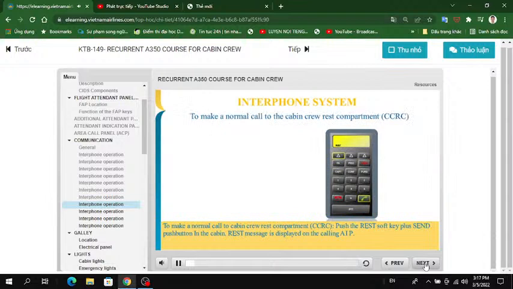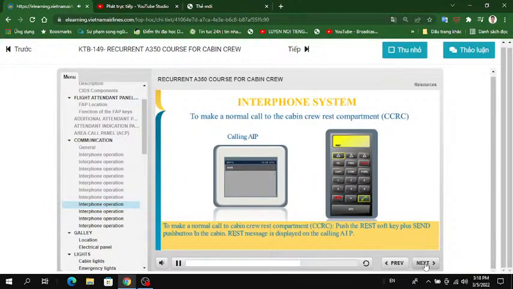To make a normal call to cabin crew rest compartment, CCRC, push the rest soft key, plus send push button. In the cabin, rest message is displayed on the calling AIP.